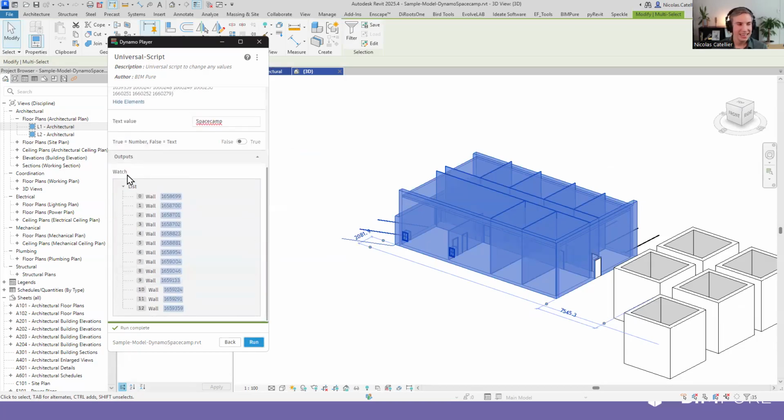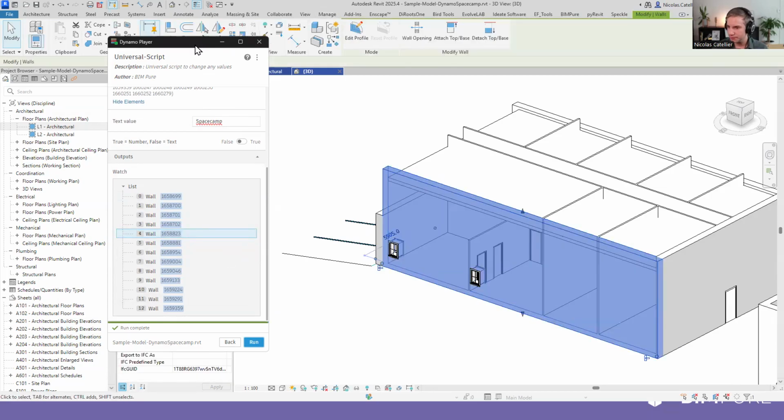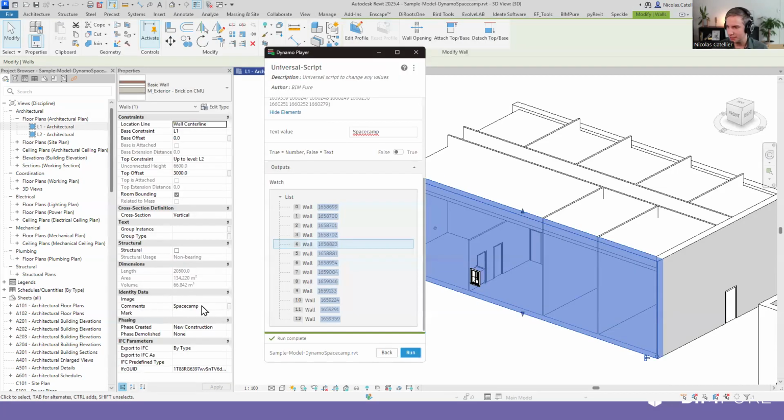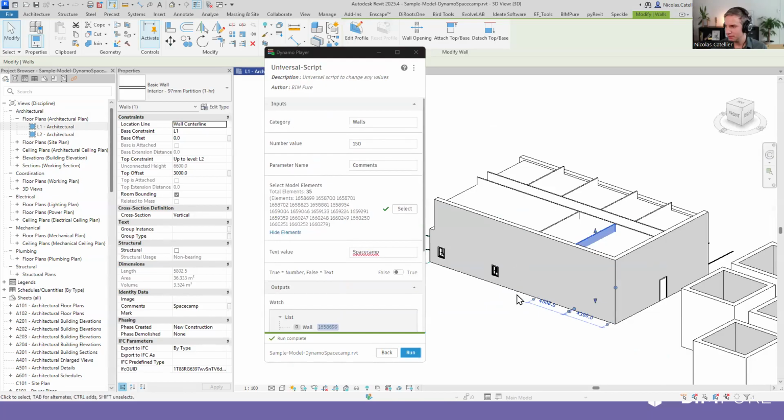And you can see, remember when I added a watch node as an output? Well, you can see all of the walls, and I can click on this. Can you click? Oh, maybe you can't. But you can see the unique IDs of all the walls that have been affected by the script. And if I click on this wall, you can see in the comments, it now says space camp. So all the walls that have been selected have been updated with this information.